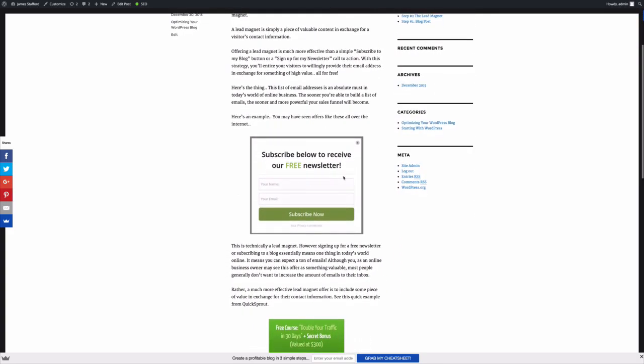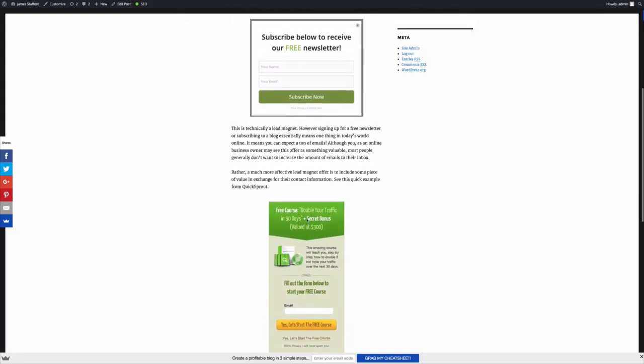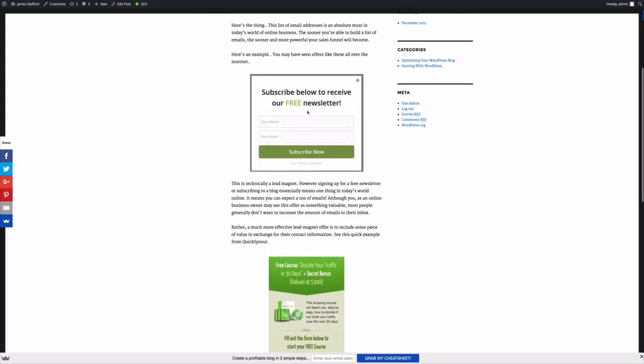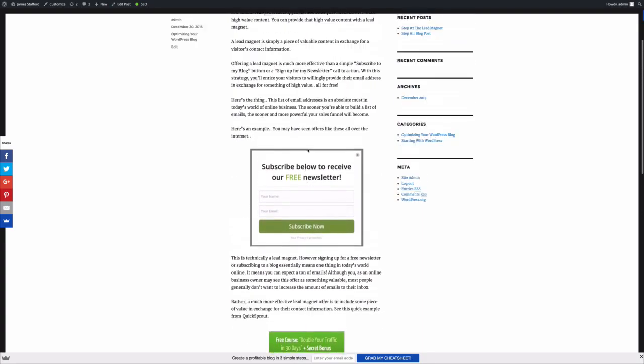Now these are just some examples of this is what you don't want to do for a lead magnet and this is what you want to do for a lead magnet. You can see the difference. This is just, no one's going to do that. This is a lot more compelling right here. So anyway, when you have some time, you can take a look at this article.